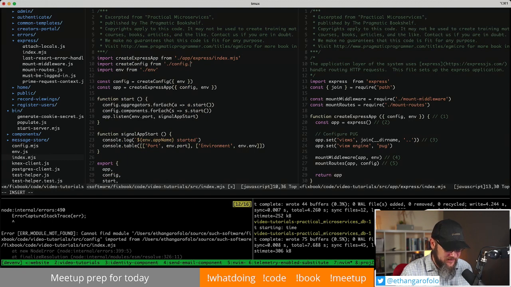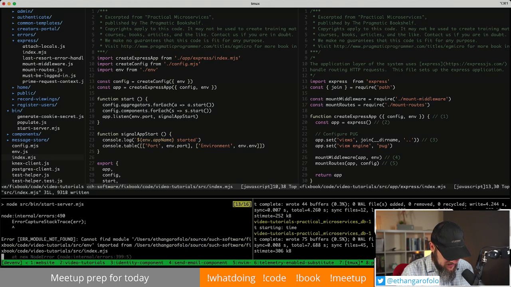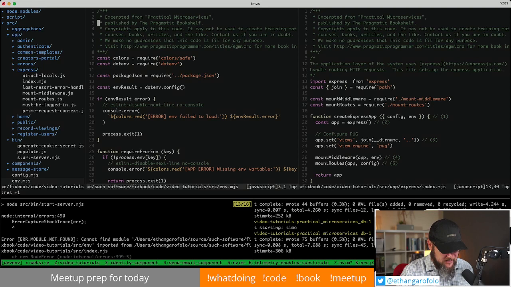So this needs to explicitly say MJS. And what did we get here? Cannot find env, right? Because you would have to be MJS, and you are currently just JS. And so now you would be import colors from color safe. You would have to be import .env from... import .env from require .env. That sounds like a winning plan there.